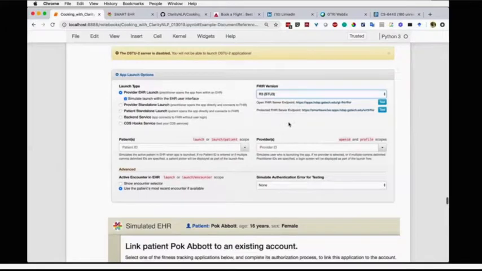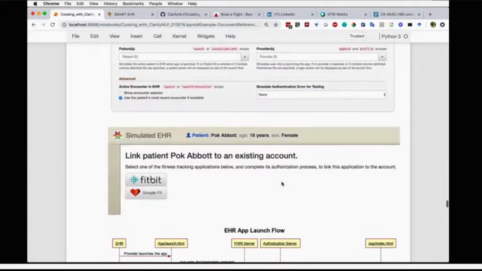Basically, you can say, I want to launch my app within an EHR interface. I want to launch it as a provider standalone app, or as a patient standalone app. I want to launch it using this triggering mechanism called CDS Hooks. I want to use certain FHIR versions. I want to simulate errors, all kinds of cool stuff that you might want to do if you're an application developer. And then it launches a little application.